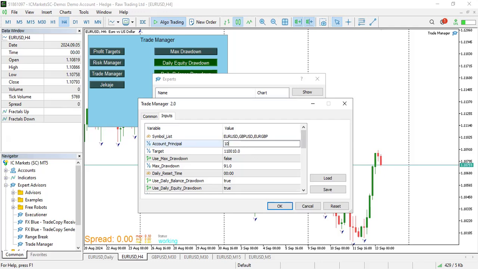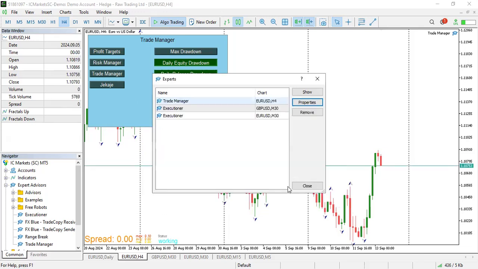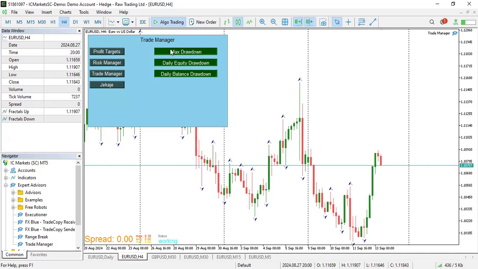So if we change this back to 10,000, this should be 11,010. And click on OK. If we run this now, it should be fine. Right, so we want to pay attention to those numbers. Just wanted to show how it works. At the moment, all our drawdowns are enabled. If I switch it off, it changes to a hash color. If I want it on, just click on it. Green means they are all in effect.